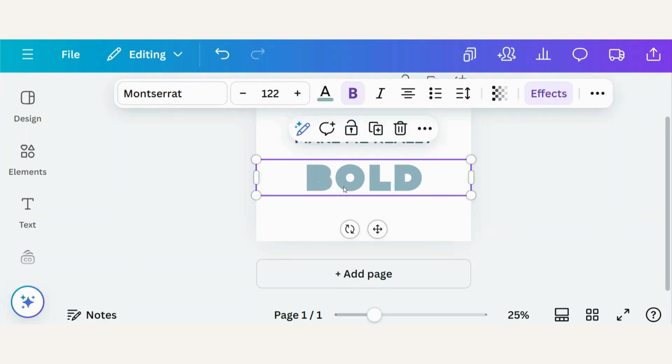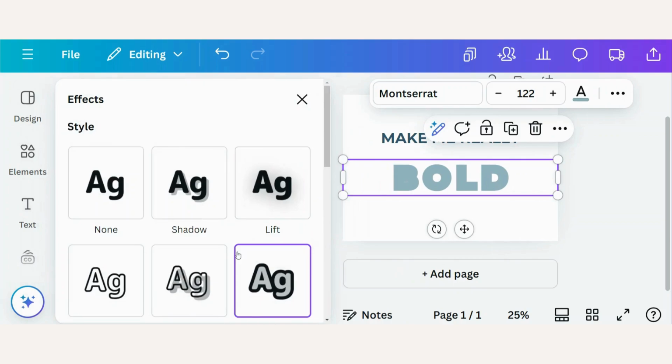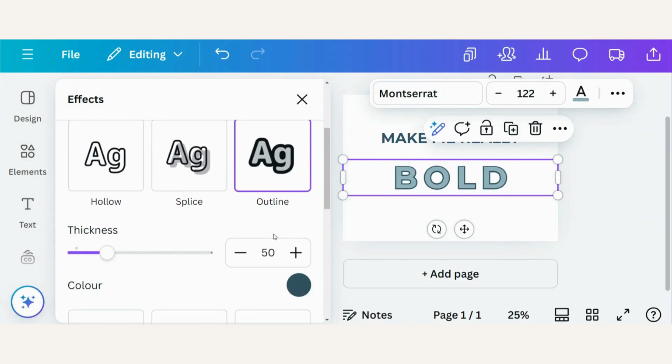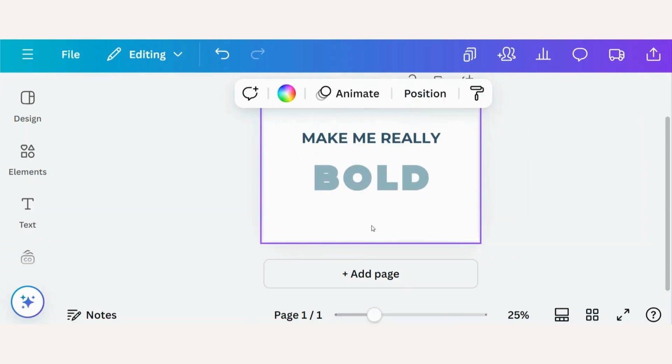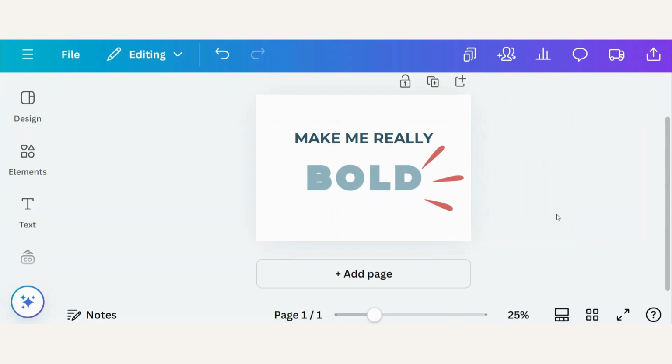Now you can play around, because now you can see with the B it loses a little bit of the detail. So let's go back to Effects, go back to our outline, and we can just adjust. Let's stop it there, change our color back to the same color as the font, and there you go.